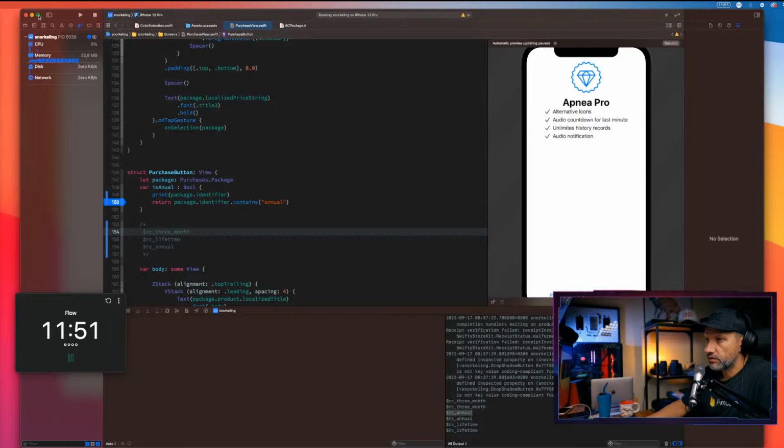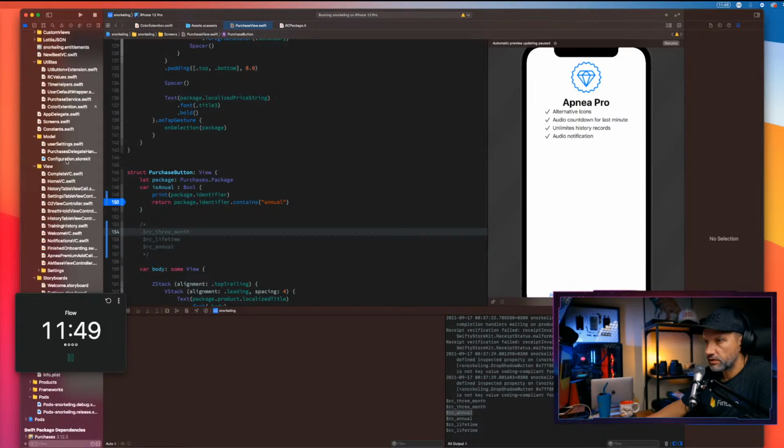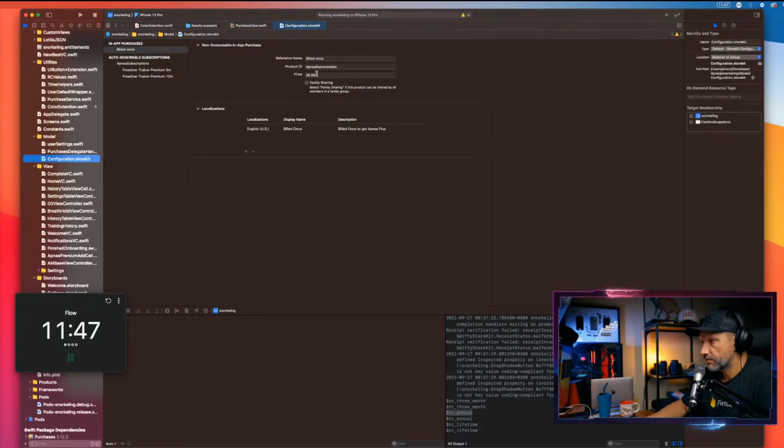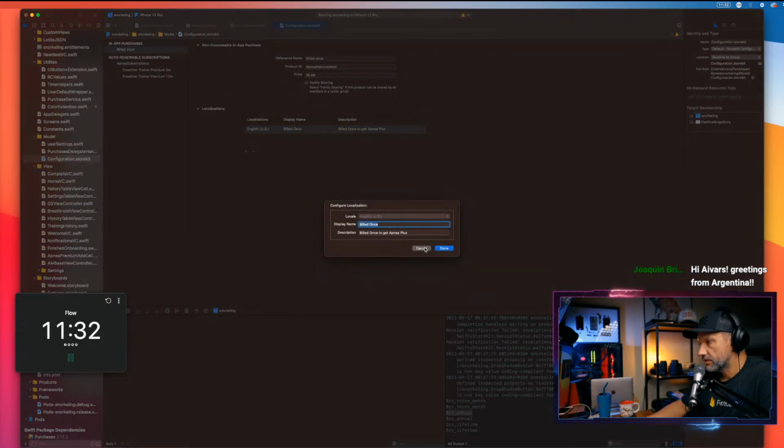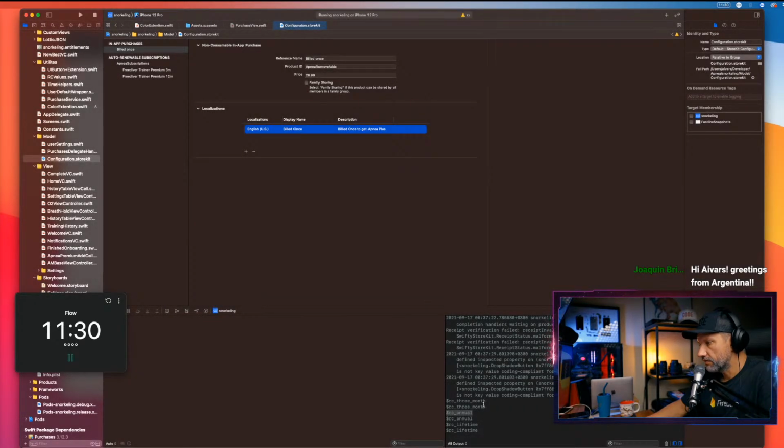Let me check my local products in Xcode, what I use here. Bill advance, remove ads. There is not a single word about this annual product, but I don't see this RC annual anymore. RC stands for RevenueCat, and that is something from RevenueCat.